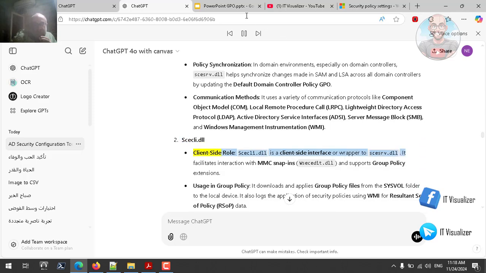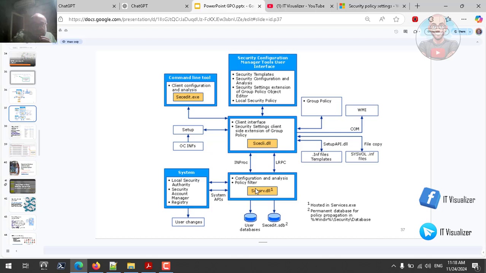Secli.dll. Client-side role. Secli.dll is a client-side interface or wrapper to Sesrv.dll. It facilitates interaction with MMC snap-ins and supports group policy extensions. Usage in group policy: it downloads and applies group policy files from the sysvol folder to the local device. It also logs the application of security policies using WMI for resultant set of policy, or RSOP, data. Integration with setup: during setup, Secli.dll is used to configure security for files, registry keys, and services using setup API .inf files.